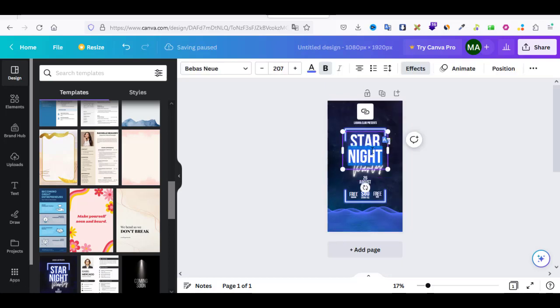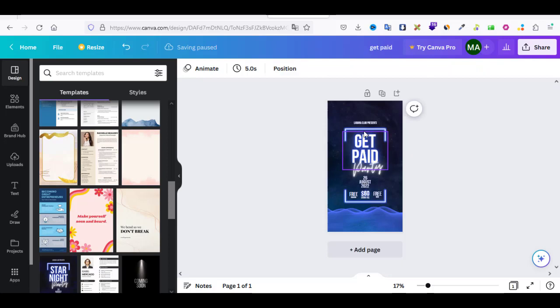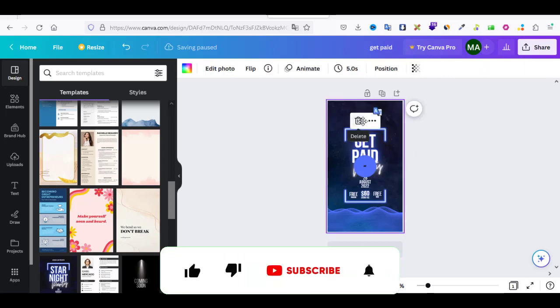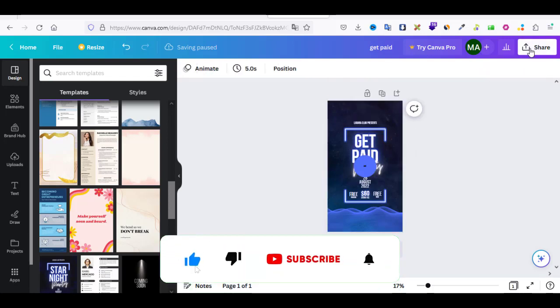I will refrain from going into the details, but if you have any questions about this, put them in the comments. After the design is ready, you can download it. Then we come to the last step.